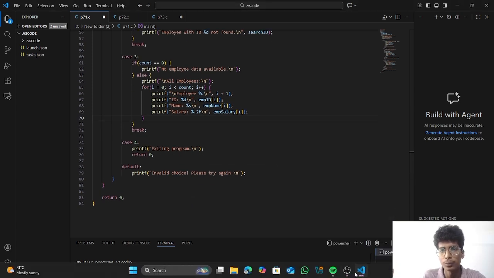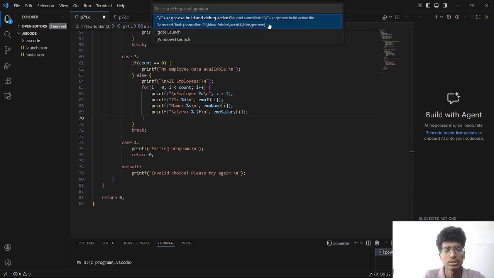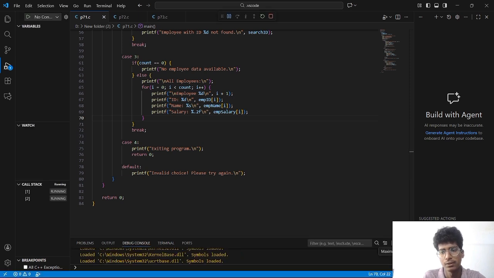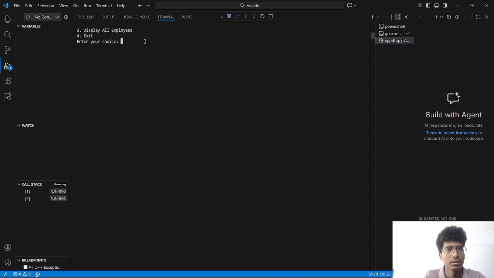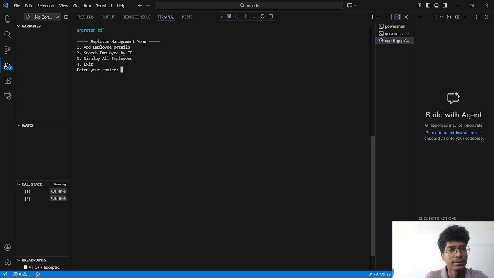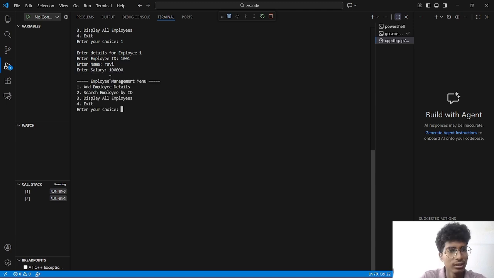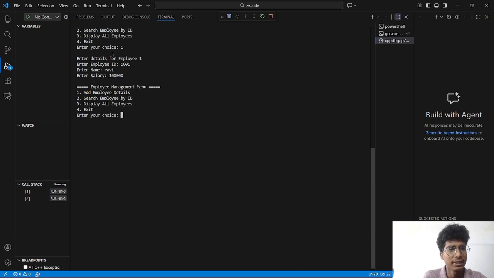Now we can see the output of this code. Let me run it. Okay, it shows the employee management menu. I want to add employee details, so I pressed one and entered. It asked me to enter the employee ID. I gave 1001, name Ravi, and a salary. Now the employee detail one is added.